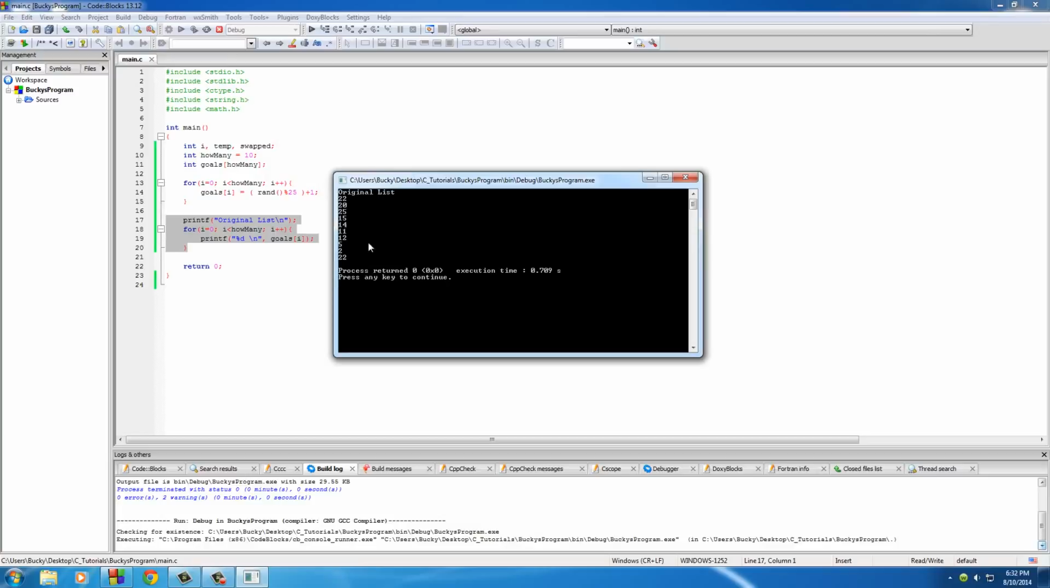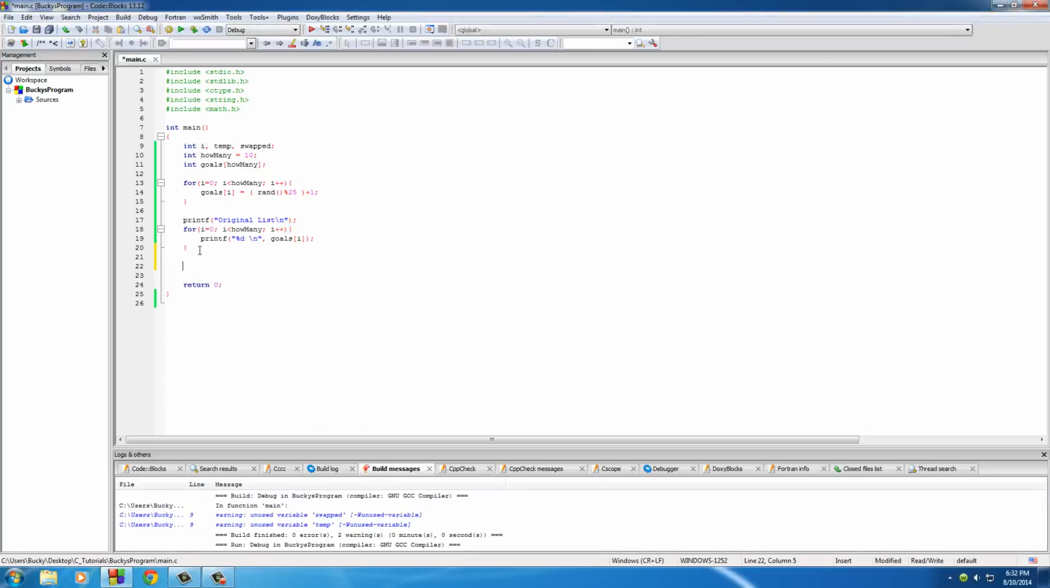So it would be really handy if we had a way to sort this array, that was kind of confusing to say, from the least goals to the most. Alright, so let's learn how to do that right now.